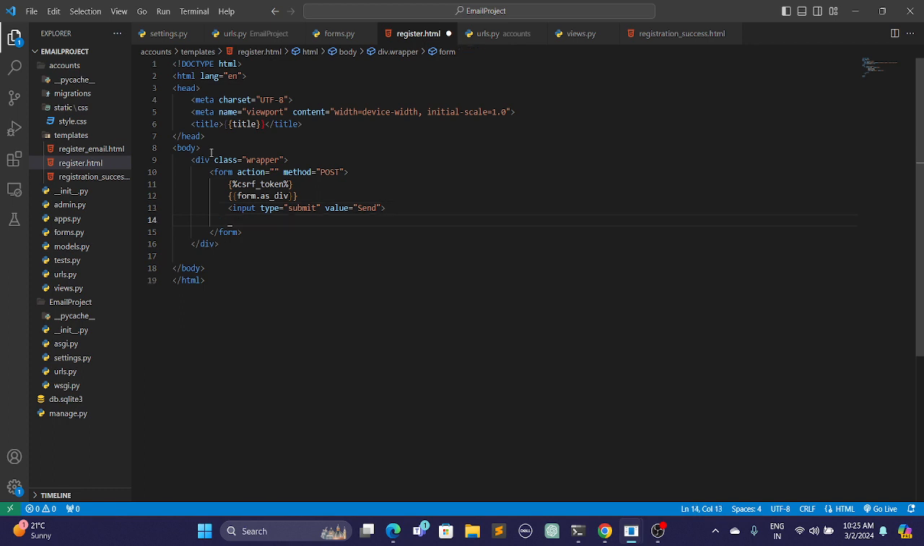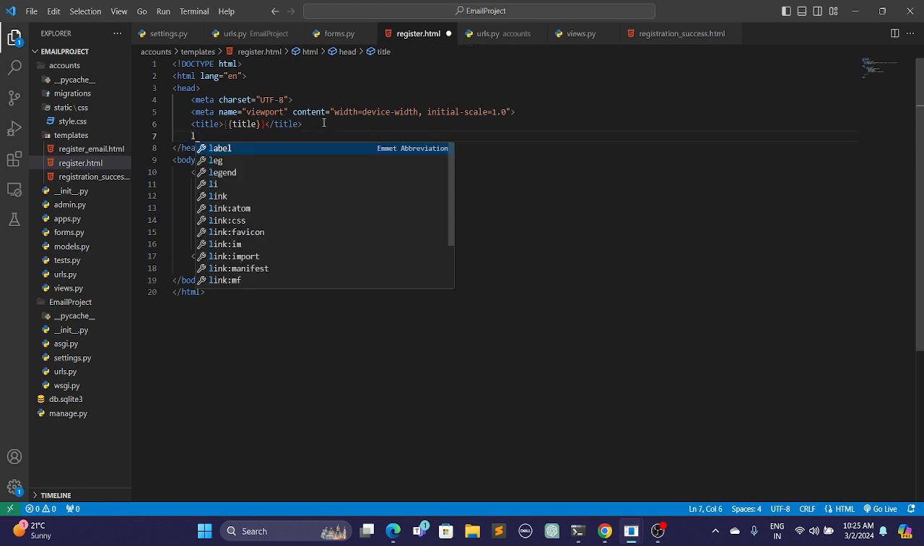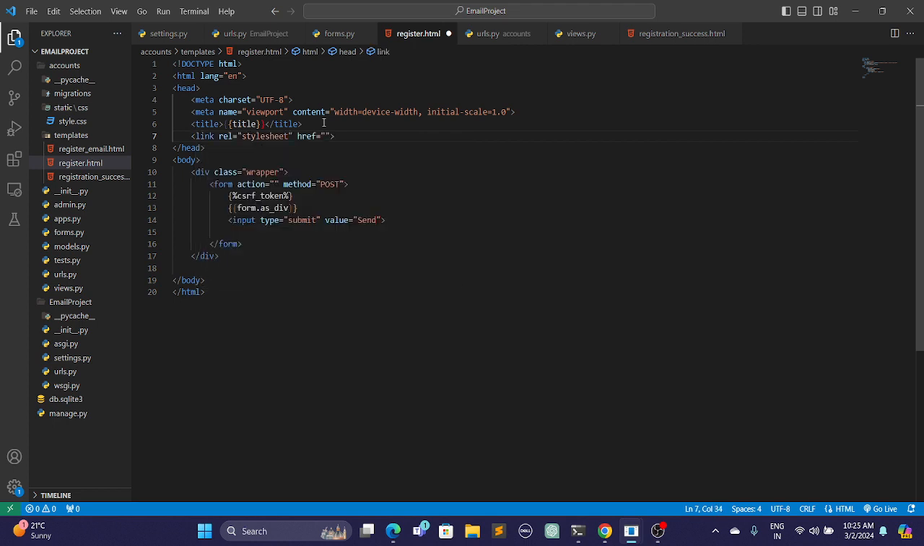That's all for this. If you want, we can link the style sheet. Static css style dot css.